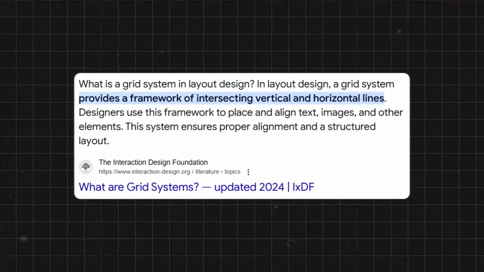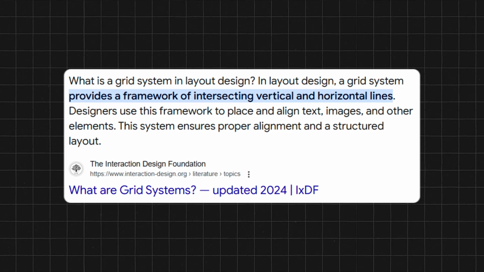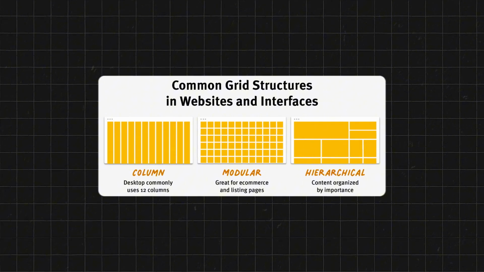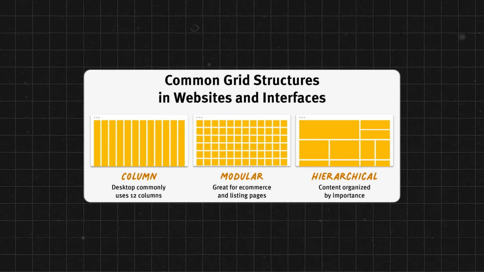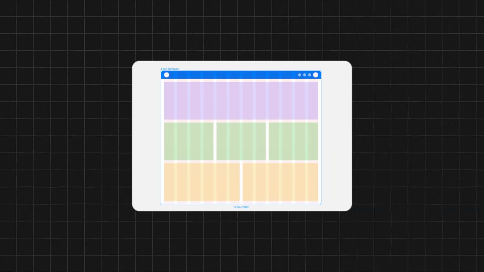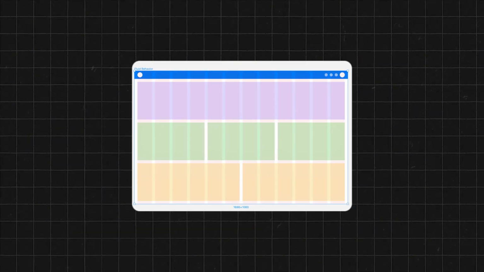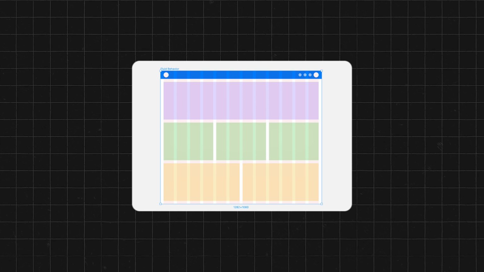A grid system is like a blueprint that keeps everything aligned and organized. Grids divide the page into columns and rows, making navigation easier and giving your design a consistent look. They're especially useful in responsive design, helping layouts adapt smoothly to different screen sizes.